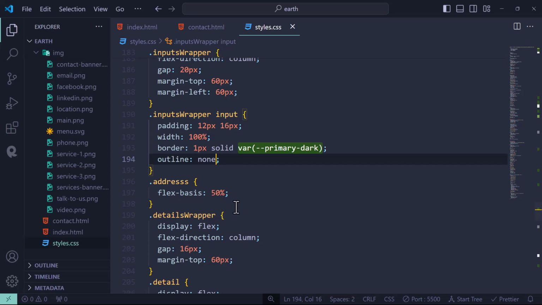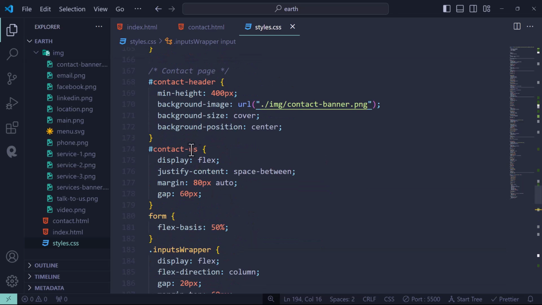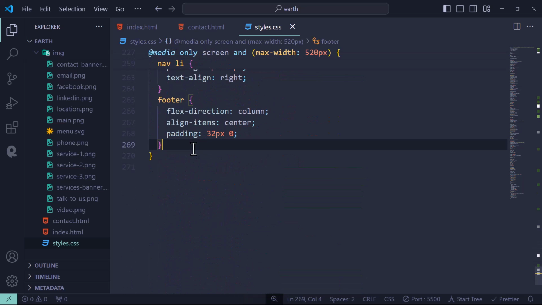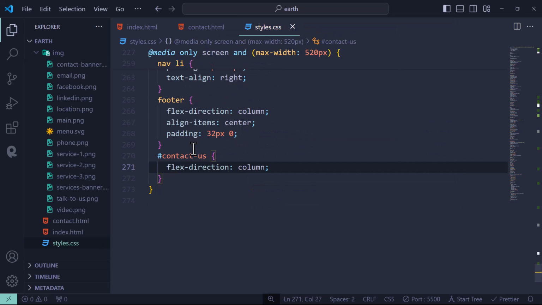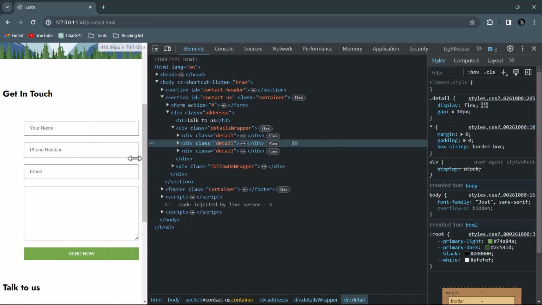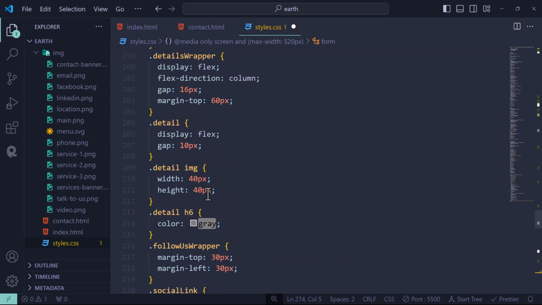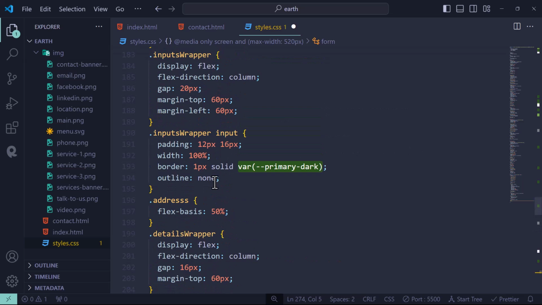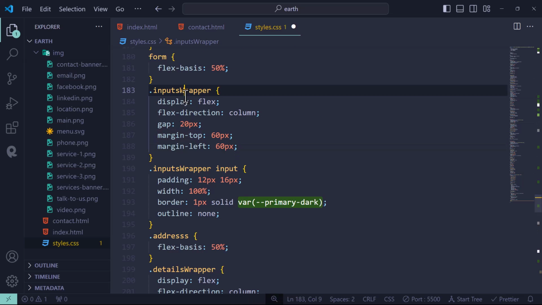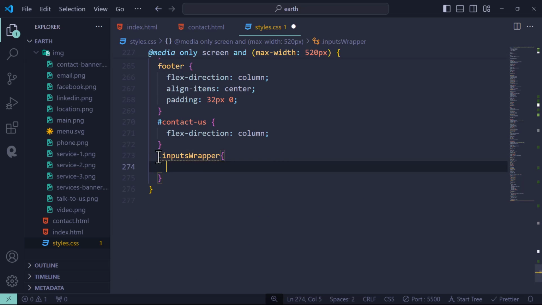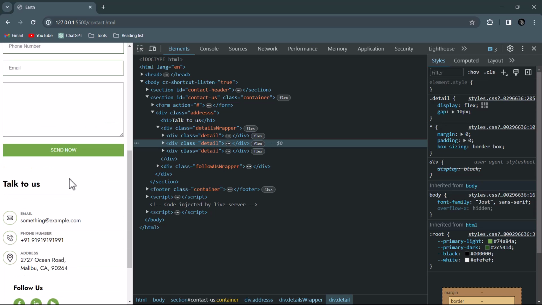As you can see, this was not responsive. To make this responsive for the entire contact us, inside the media queries, make flex direction as column. You can see this was one below other. If you remember, for the inputs wrapper we have margin left, so let's remove that. So for the inputs wrapper, let's set margin left to 0. You can see we have this responsive.